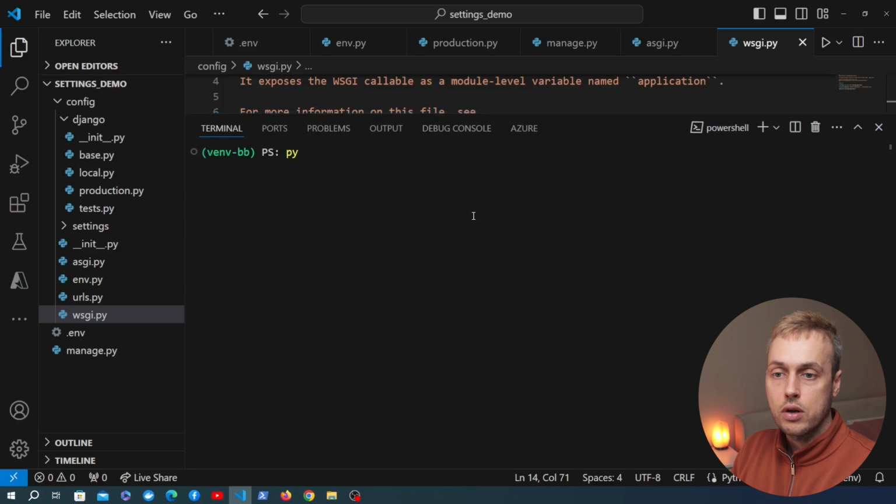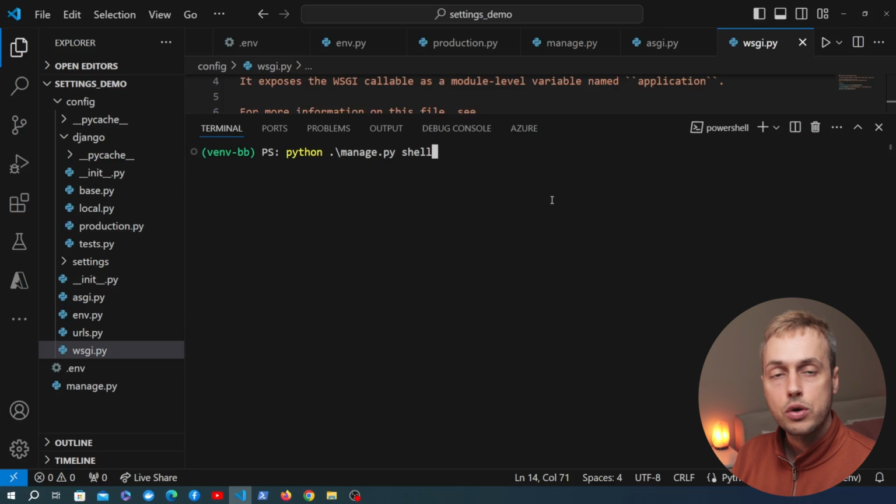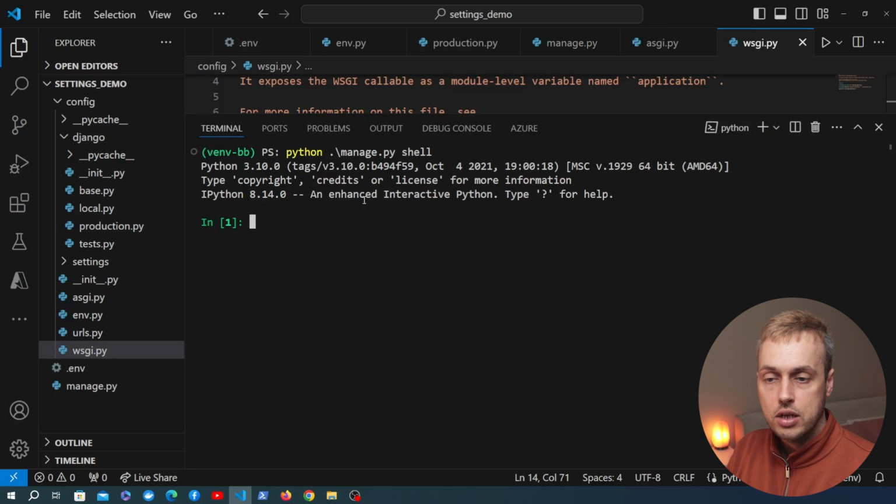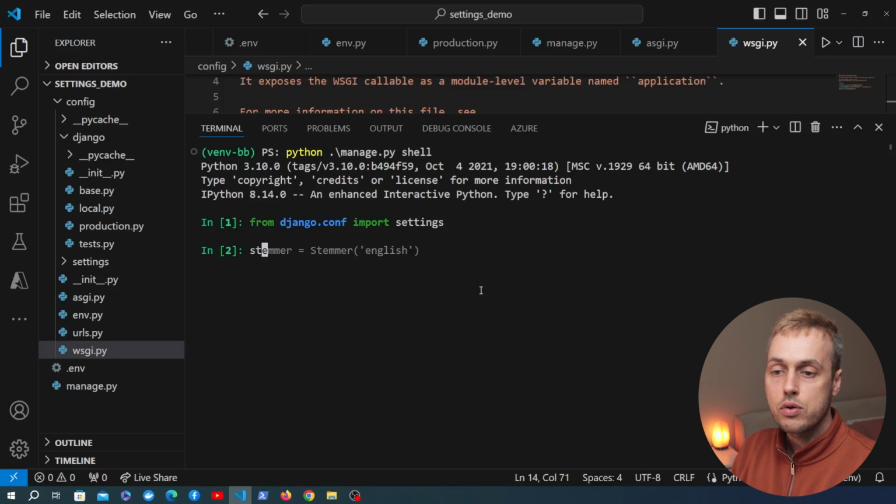Now I want to test this out and just make sure everything is working, so I'm going to clear the terminal and I'm going to run python manage.py, and we're going to run the shell command. And that's going to open up the Django shell. And what we can do at the top here, from django.conf, is import the settings. So let's do that now. And let's test the values of these settings.